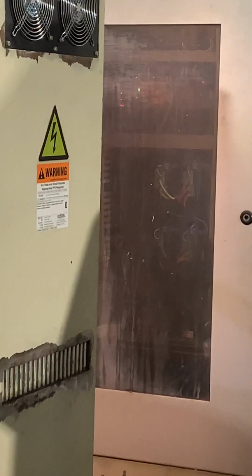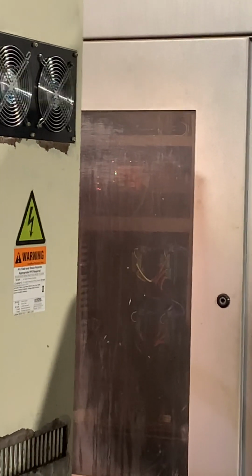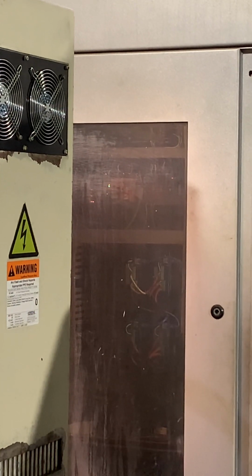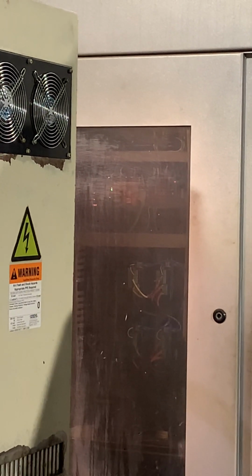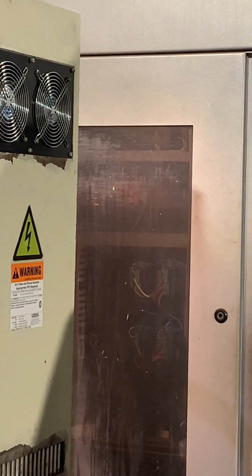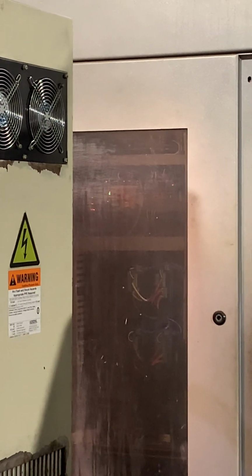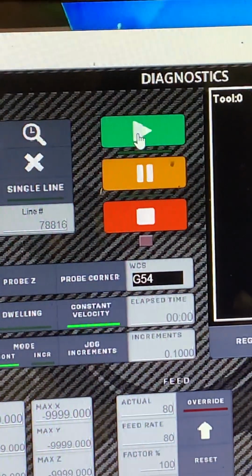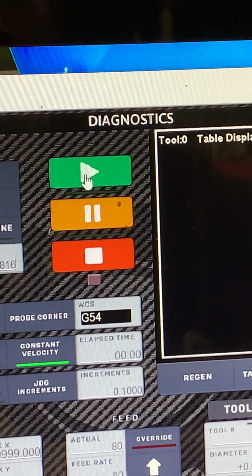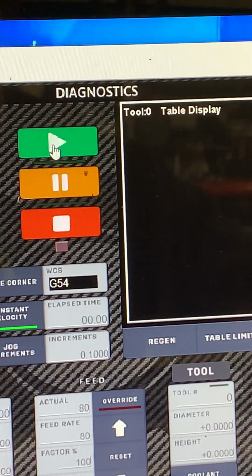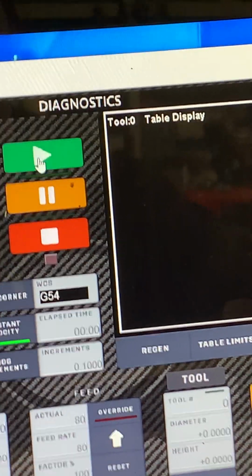Let me turn that door on. I'm going to open this door so you can see it. There's going to be a red light coming on from my... I cannot really see it from here. But anyway, anytime I hit my run button right here, I can hear my relay coming on over there on the back.